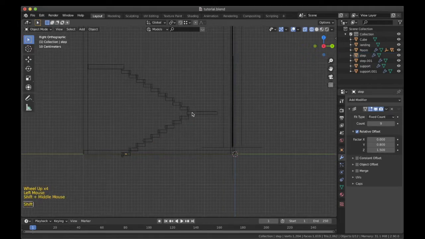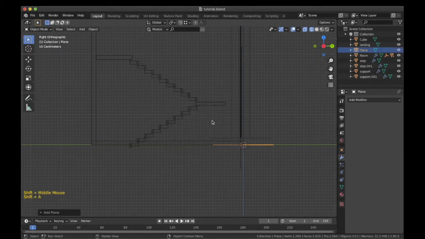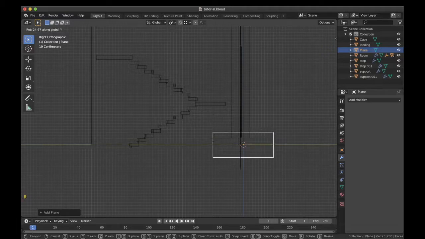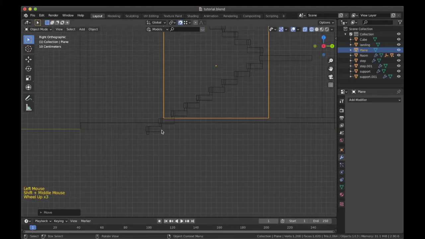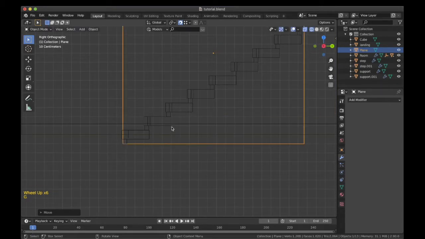To do that, what I will do is I will add a plane in the scene, then rotate it along Y axis by pressing R, then pressing Y, and then I'll type 90. I will bring it over here. I will turn on the snap feature. I will snap it to this.